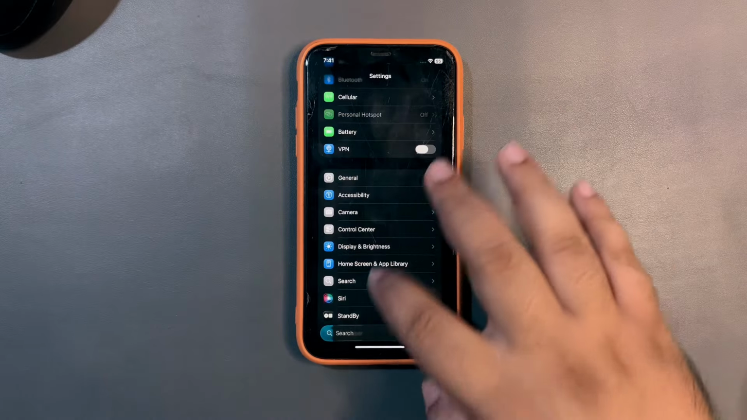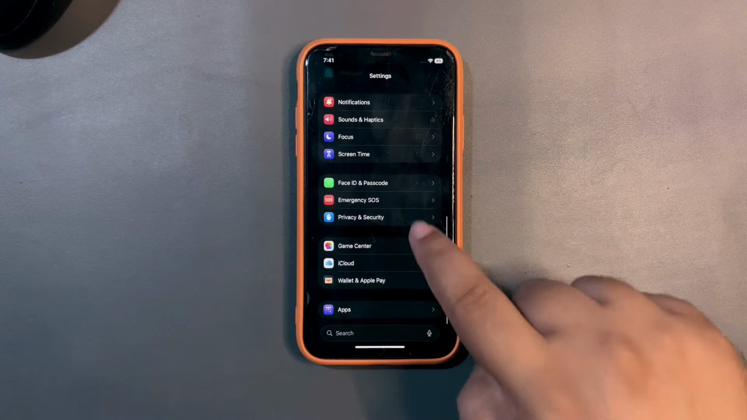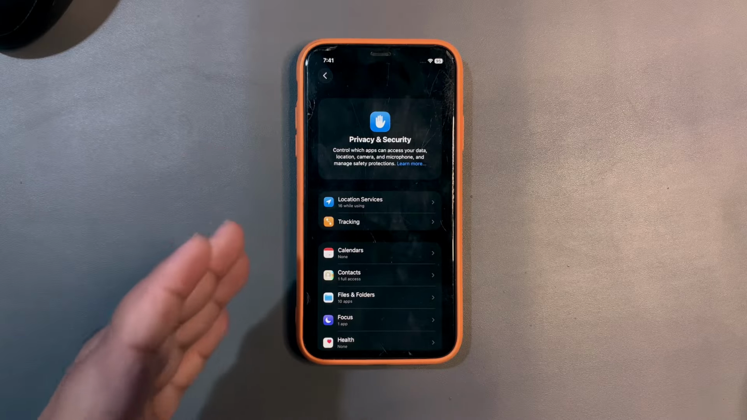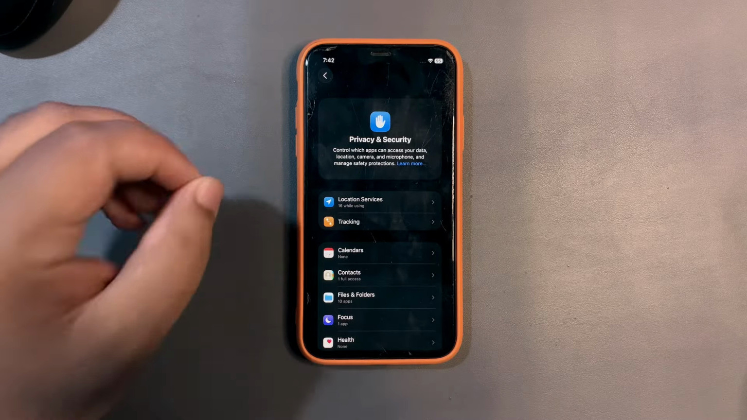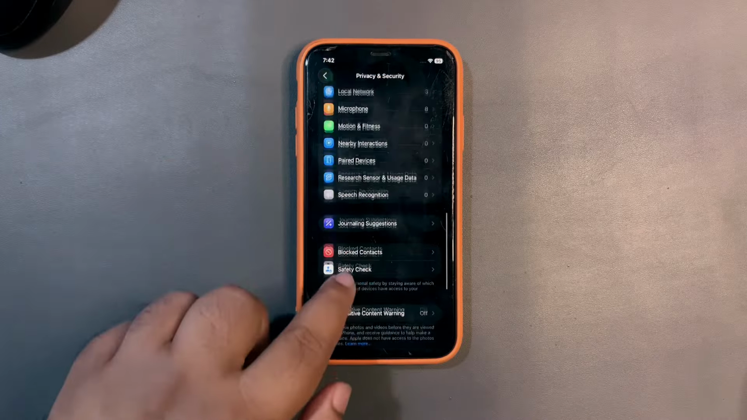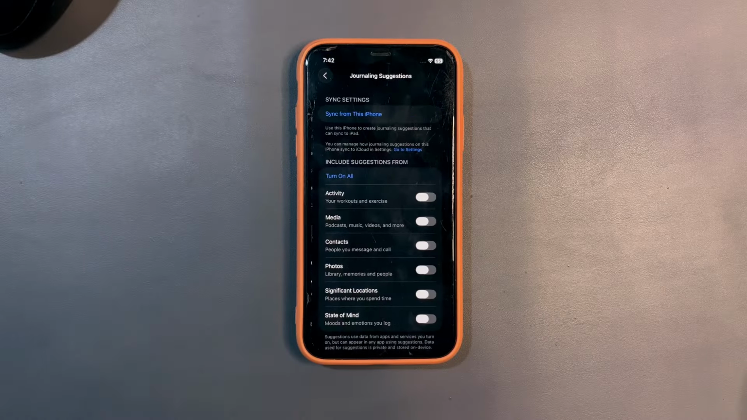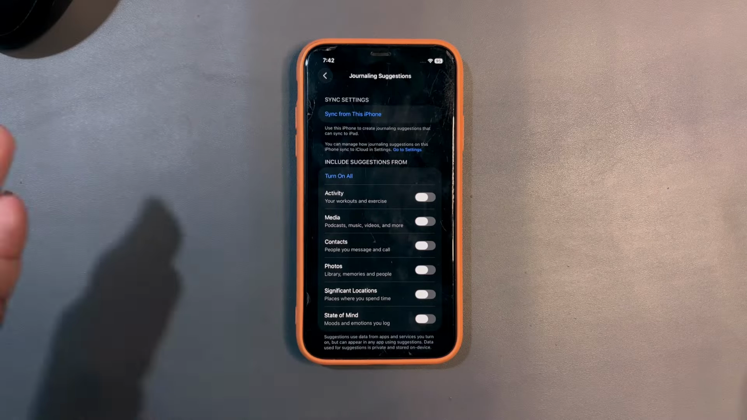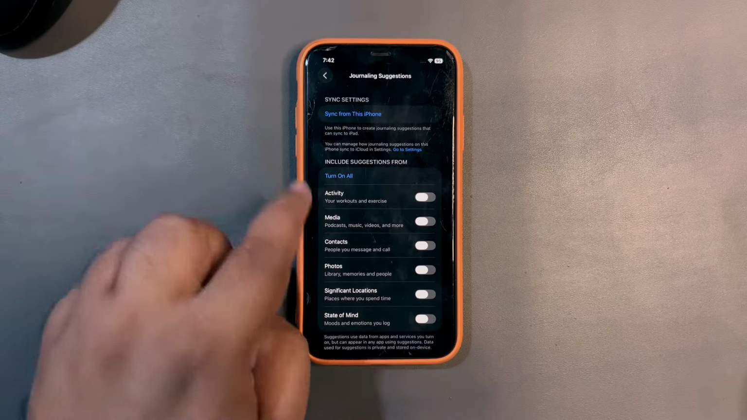So let's get into the settings over here and go all the way down into the privacy and security. Now, every section in the privacy and security plays a very important role. Now go all the way down, get into the journaling suggestions. And if you don't journal on your iPhone using the default app, just keep everything off, as you can see.